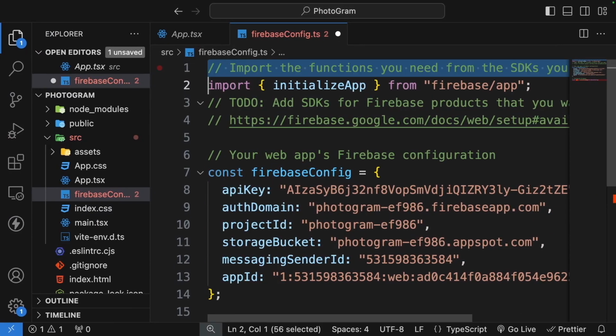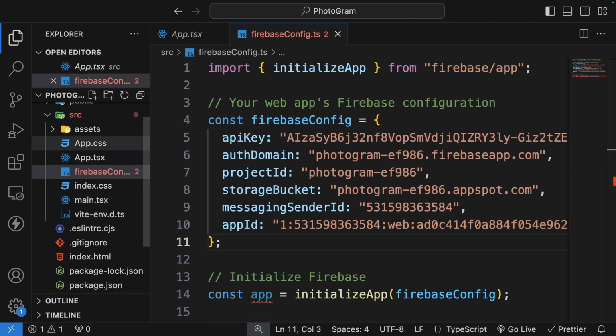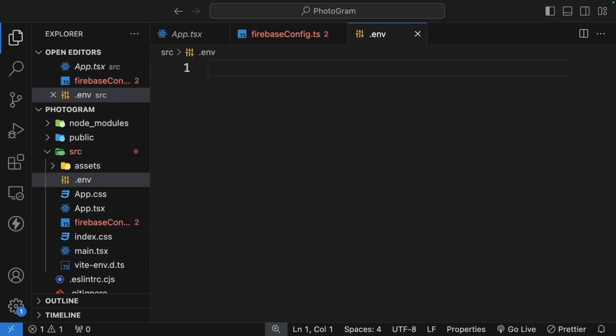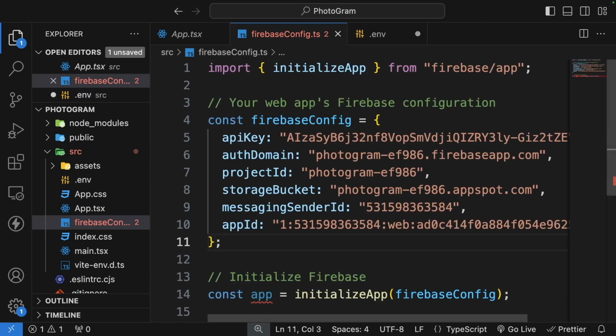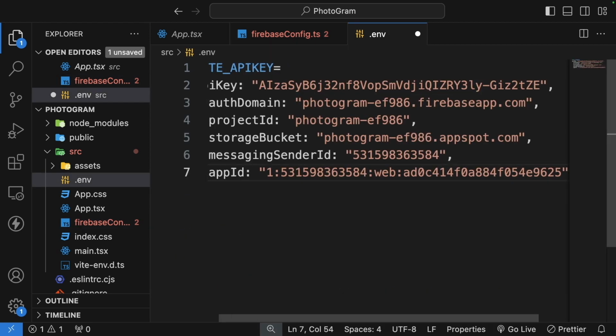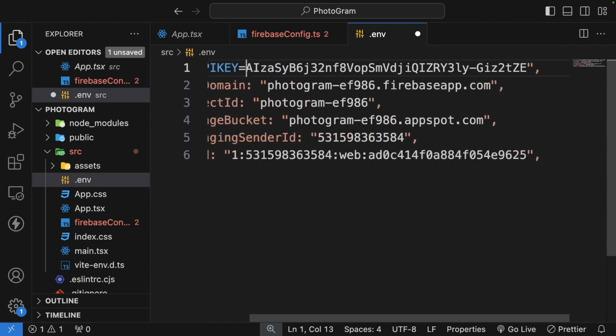Now what we need to do is remove all the comments. All right, and since we will be using all this configuration from the .env file, let's create the .env file as well. So I'm going to go here and create .env. All right, and inside the .env file, let's create all the different keys. I will have the first key as API key, and I will go here and copy all this, and add them here. All right, so we have already created the API key.